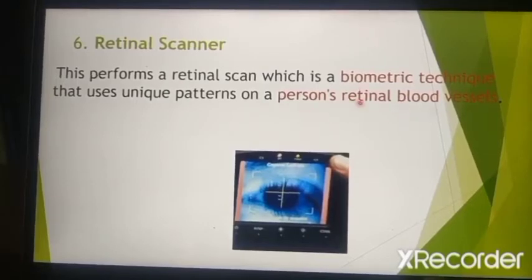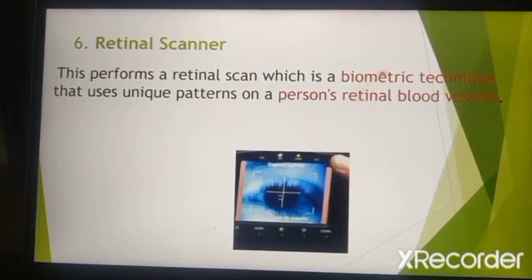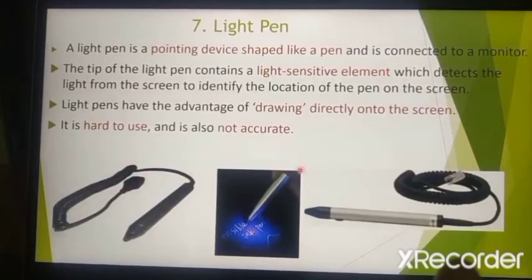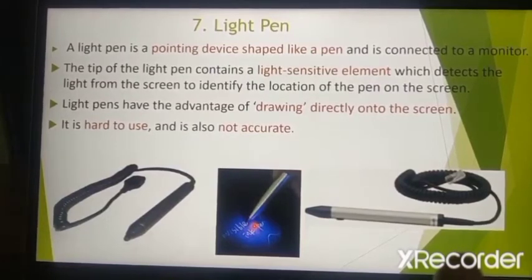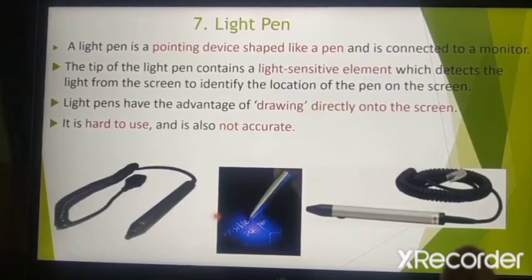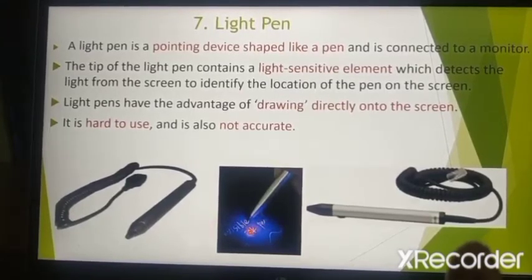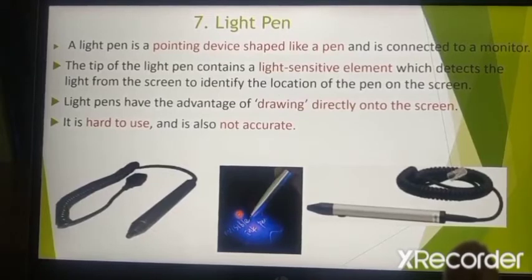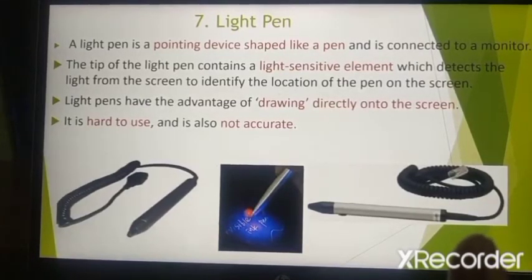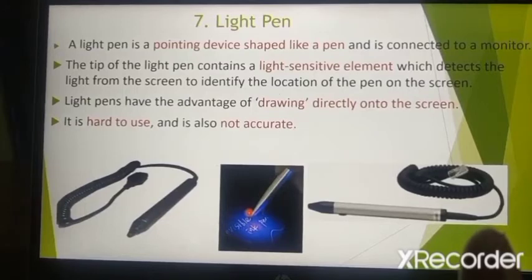That is an important concept. Another biometric technique. Next, light pen. This is an example image for a light pen. It simply looks like a pen, so it is called a light pen. It is connected to the monitor. The tip of the light pen contains a light sensitive element. This light sensitive element detects the light from the screen to identify the location of the pen on the screen.